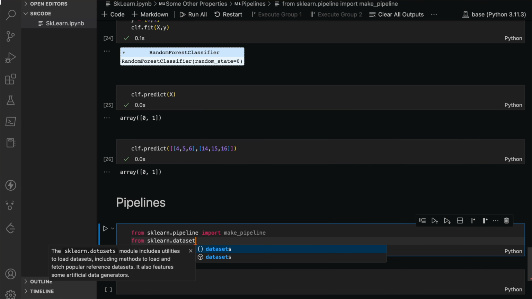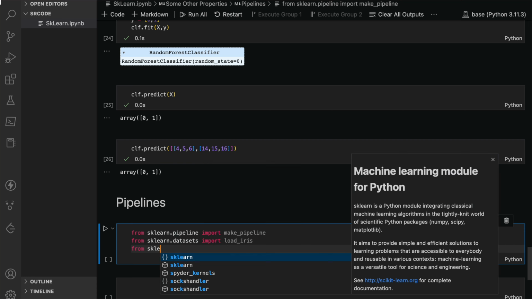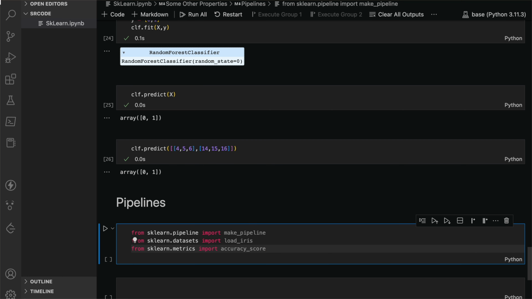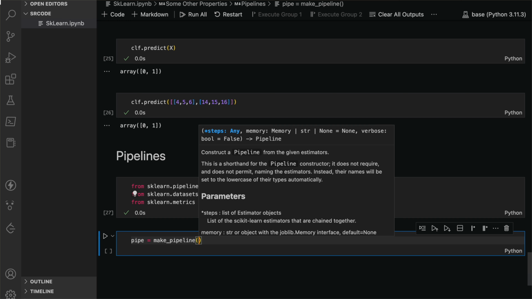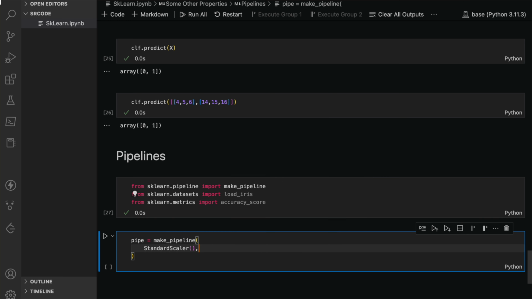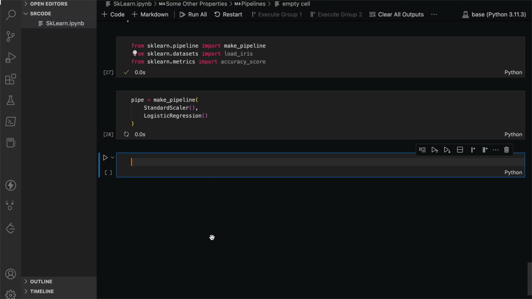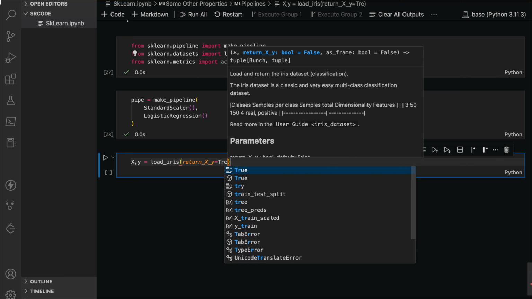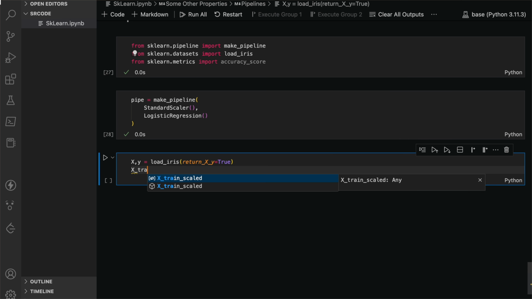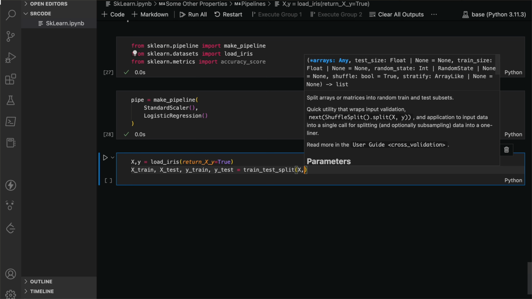The pipeline offers the same API as a regular estimator. It can be fitted and used for prediction with fit and predict. As we will see later, using a pipeline will also prevent you from data leakage. In this example, we load the iris dataset, split it into train and test sets, and compute the accuracy score of a pipeline on the test data.